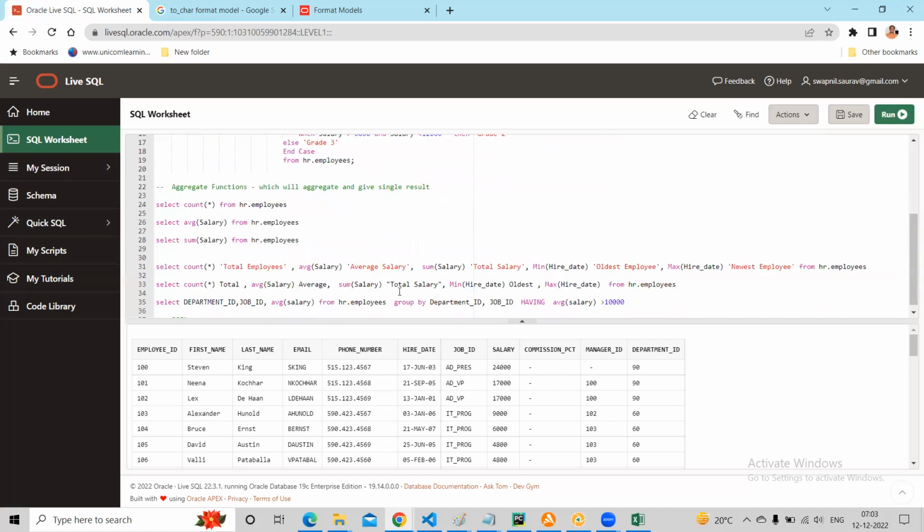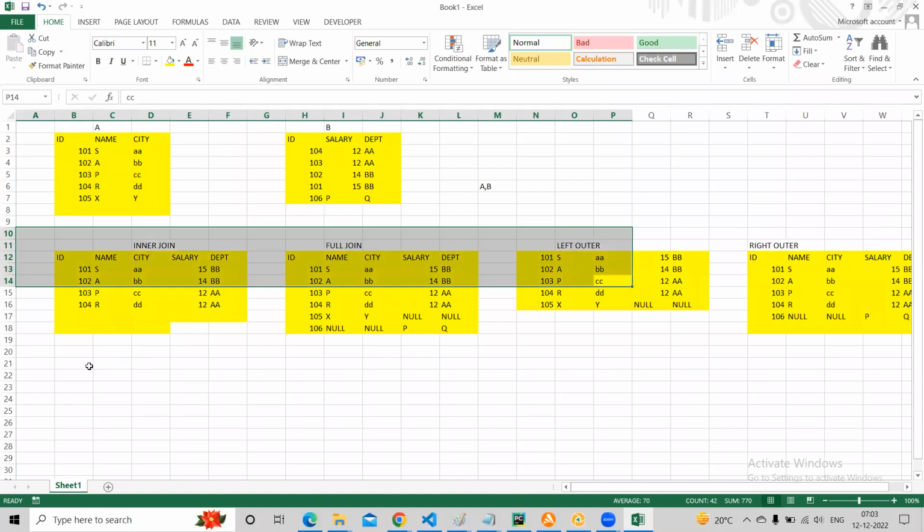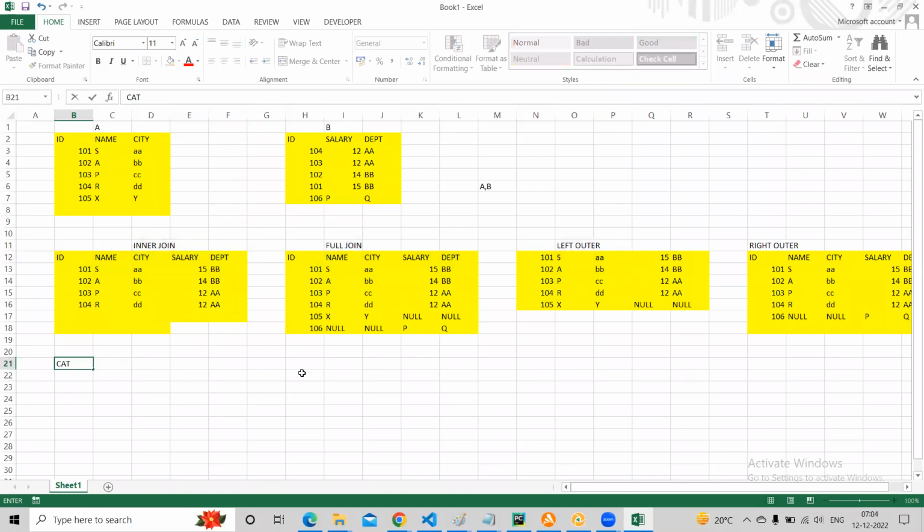And the worst of all is called Cartesian join. I don't find any use of this so far. Cartesian join is like joining everything, all the possible combinations. You have 5 here and 5 here, correct? So you'll end up getting 5 into 5, 25 rows. It is not going to perform a match on ID. It will just combine everything together.